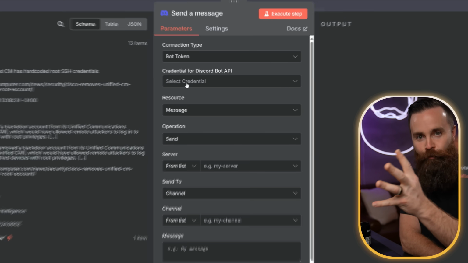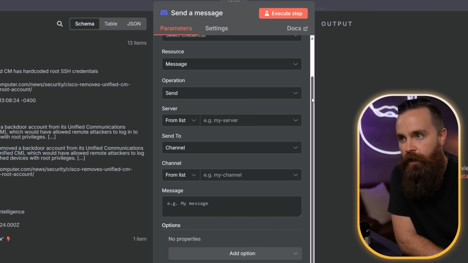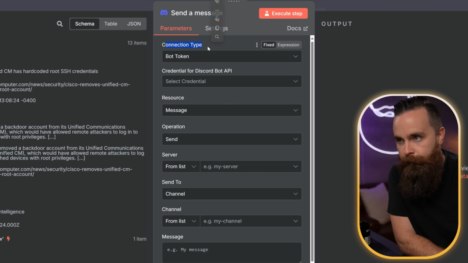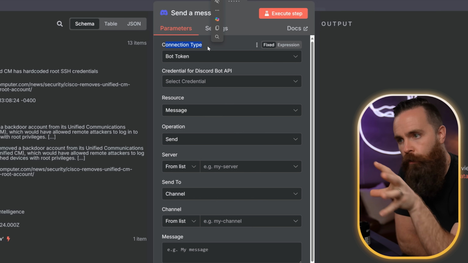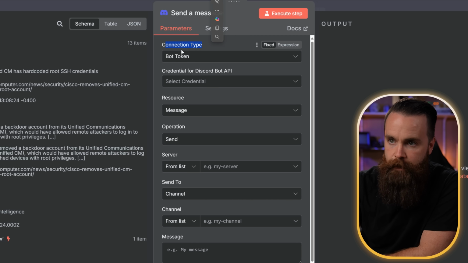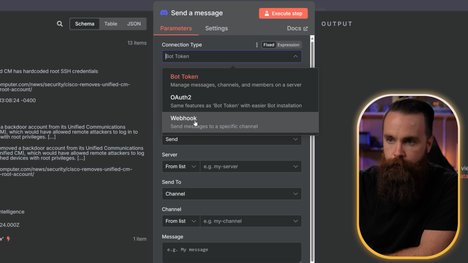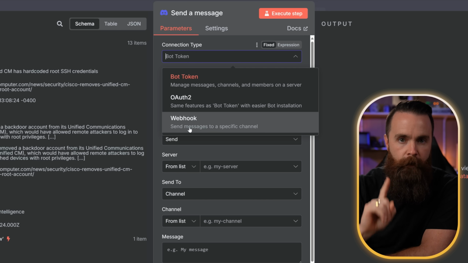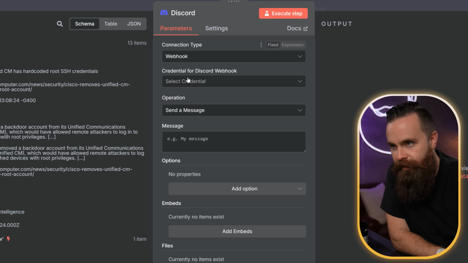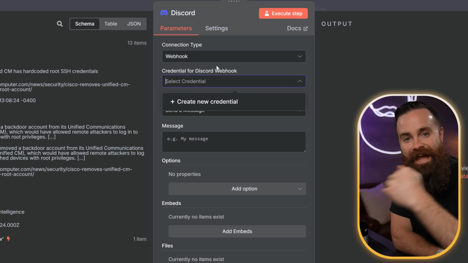Now immediately we're thrust into this and we have a lot of options. The first is our connection type. Keep in mind, every node is going to have its own configuration. For our connection type, I want to do a simple webhook because all I want to do is send a message to one particular channel. But in order to do that, I'll need a credential, something to connect to this service.